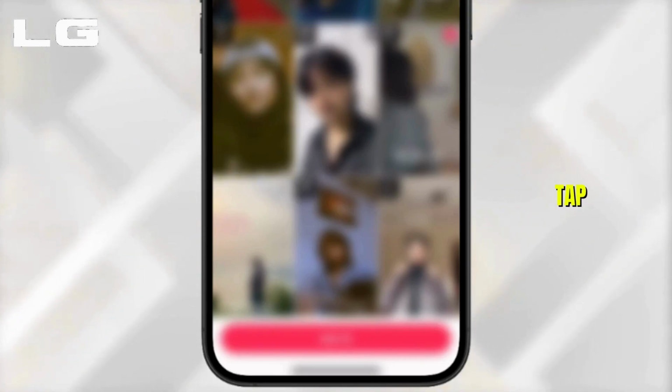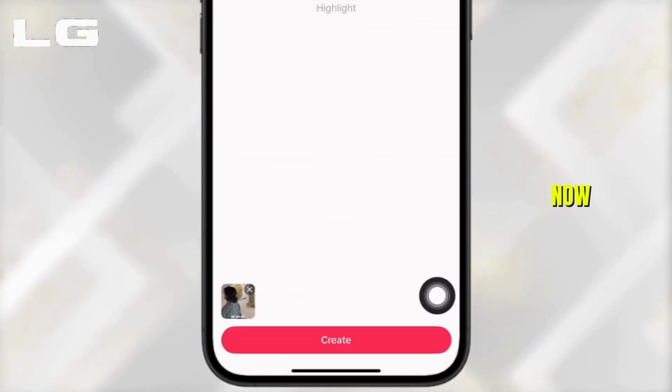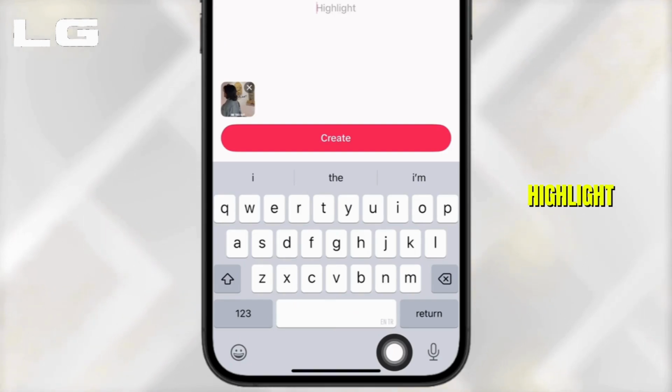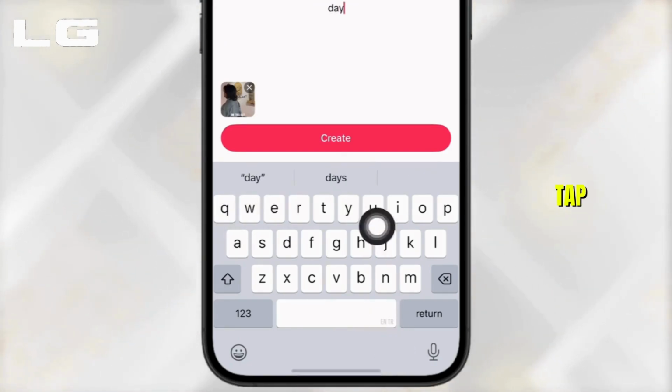It will show you all the stories that have been archived. From here, you can choose any of the stories that you want to put as a new highlight. Once you have selected, tap on Add at the bottom of the screen. Now give a name for the new highlight. Once done, tap on Create.